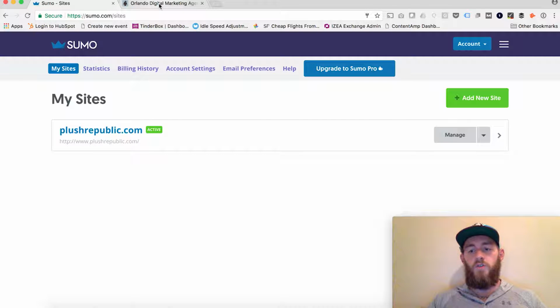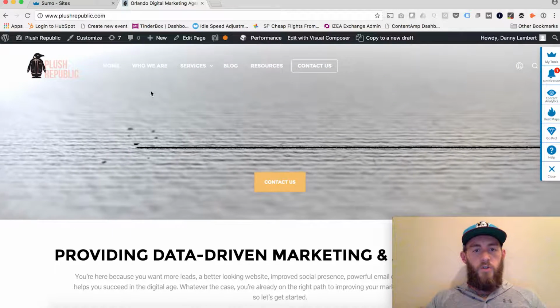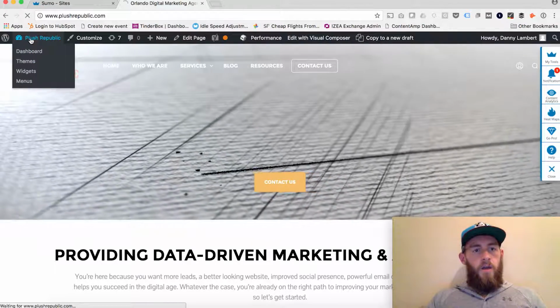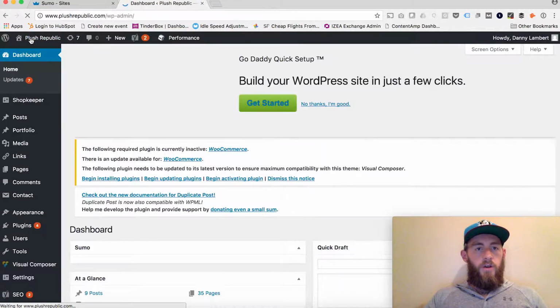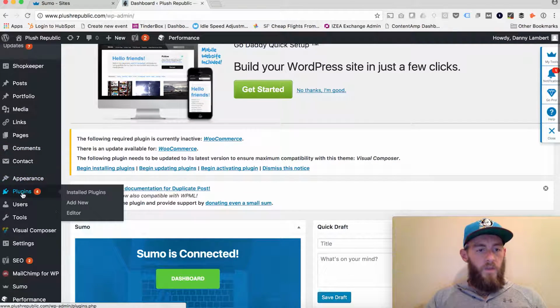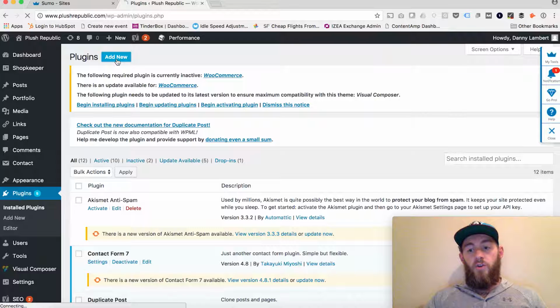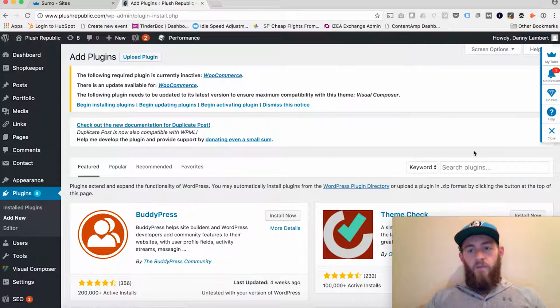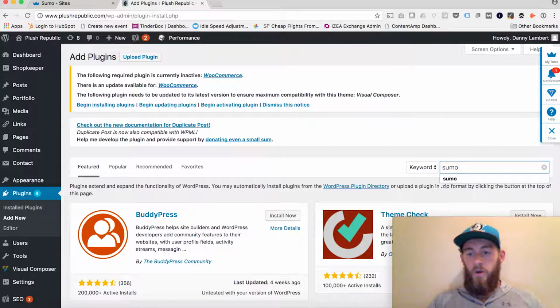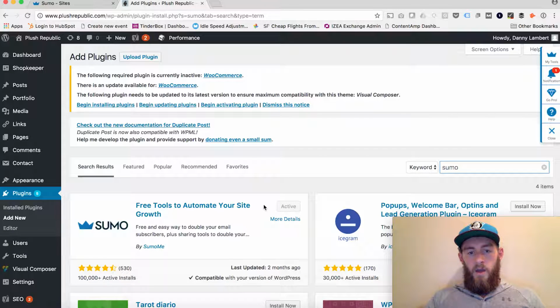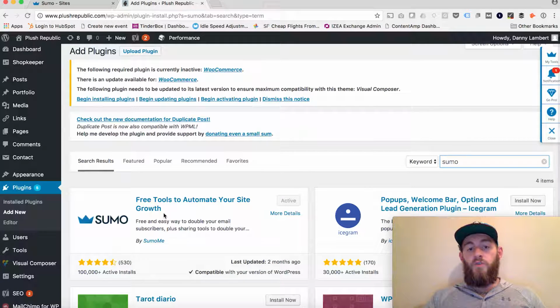I'll switch over to my website. So here's the Plus Republic website. If you're a WordPress user, this should look pretty familiar. You just go in, click through to your plugins, and then click Add New. And from here, I would just search for Sumo. And it's that first option right here, free tools to automate your site growth. Mine's already installed now, like you see over here on the right, and then it would download that plugin to your WordPress, and you can just click Activate, and then it'll launch it.